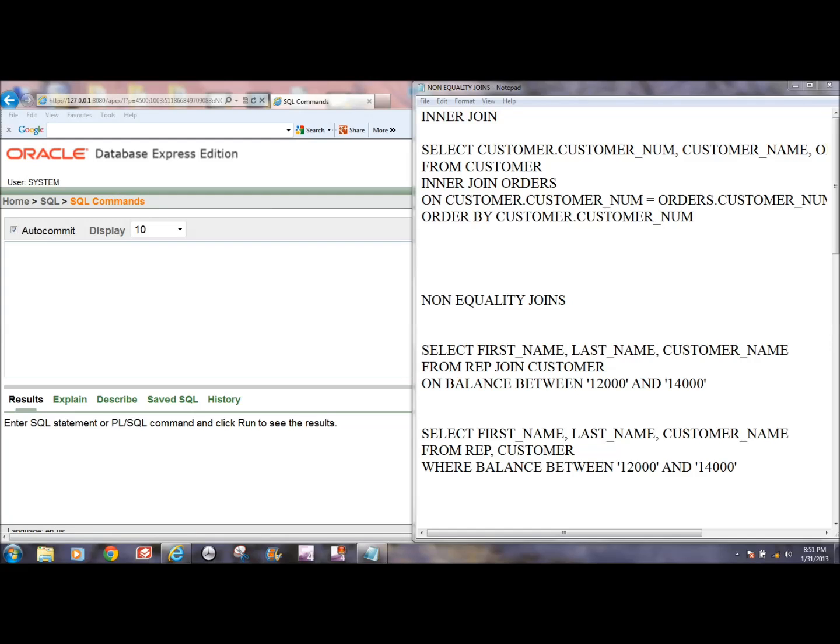In this tutorial, I'm going to go over one more equal join condition, and then we're going to go on to non-equality joins.